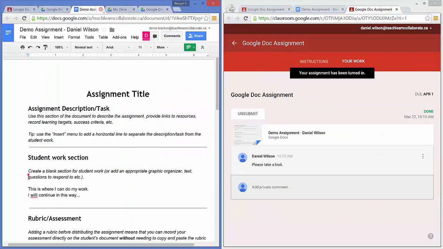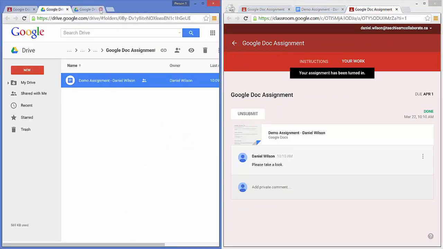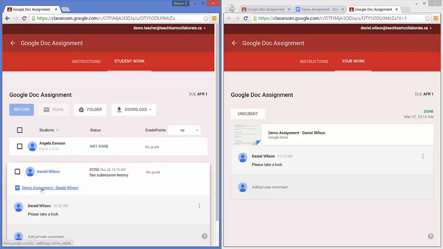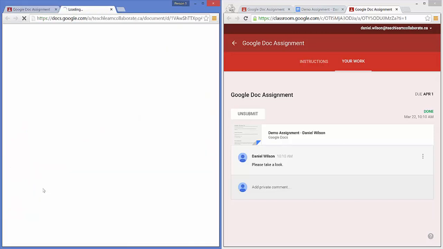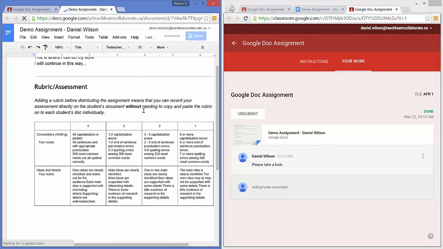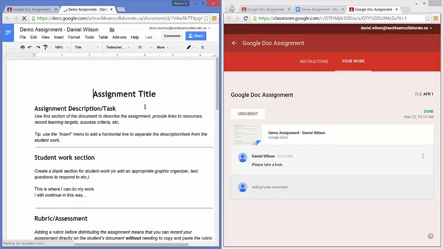As the teacher, what I see in Classroom is that Daniel's assignment is done. I haven't graded it yet, and I tend not to use the grading in Classroom. So I will click on Daniel here and open up his assignment, and I can continue to give feedback, etc.